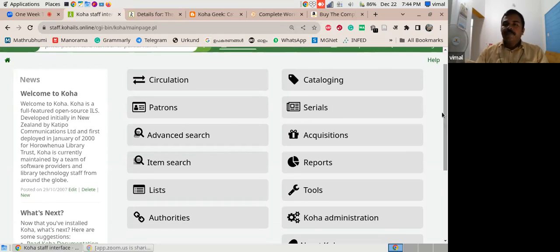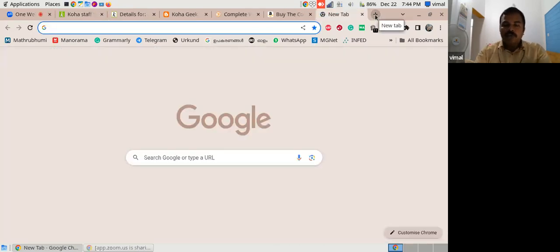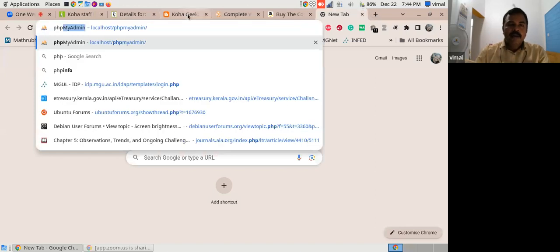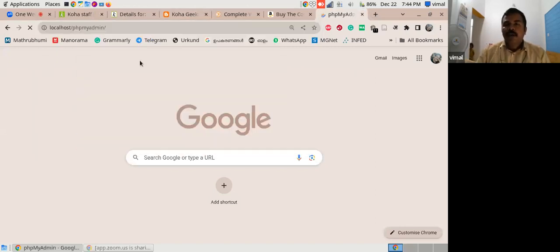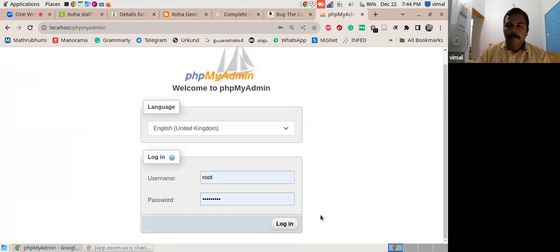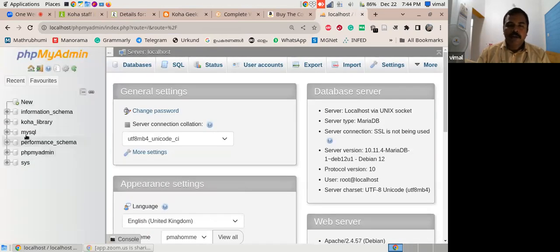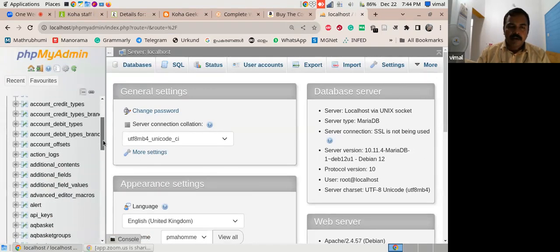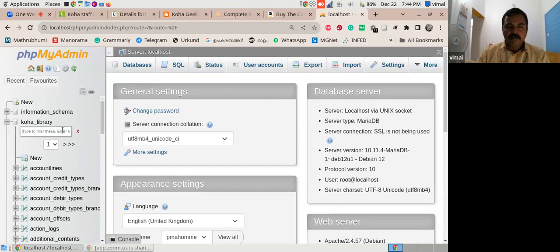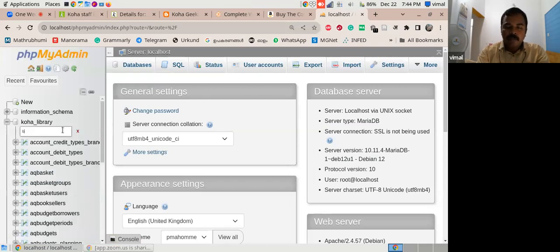Then patron information is stored in the borrowers table. This is the graphical interface of the database structure. We use phpMyAdmin. This is the koha_library database name here. The list of tables is very lengthy. If you want to check individual tables, make a search here, for example, borrowers.